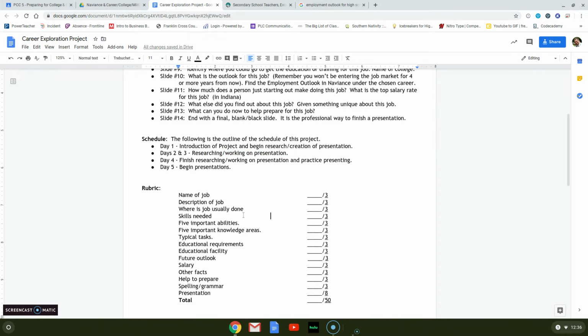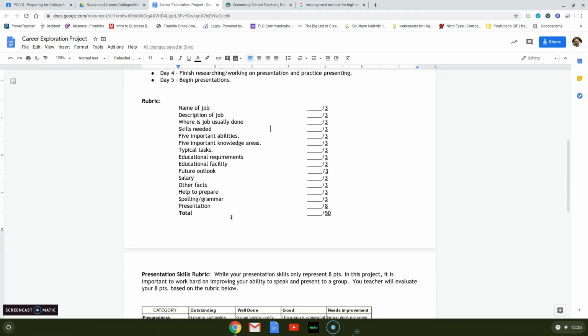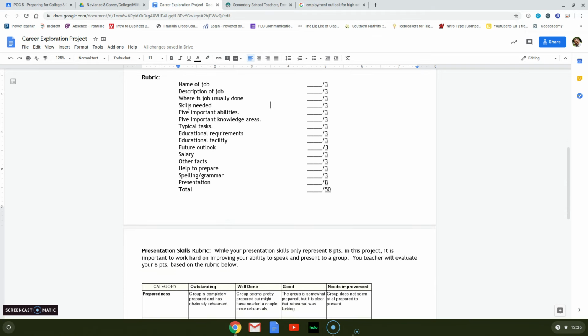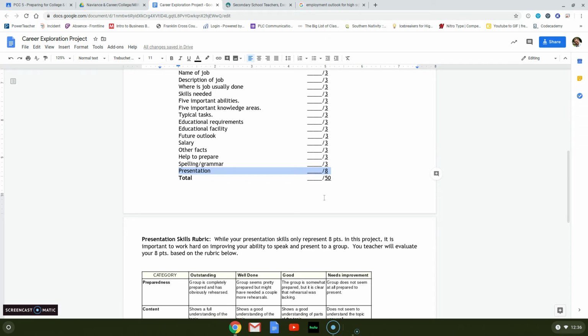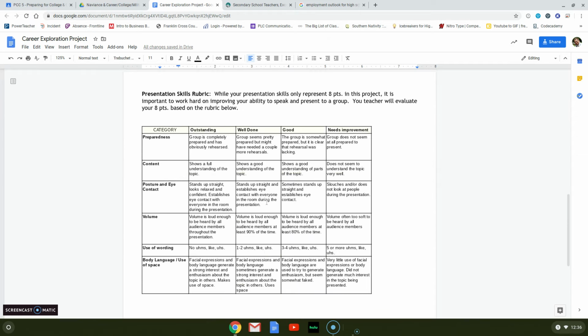Now, how am I grading this? Well, this is going to be a 50-point project. Each slide is going to be worth 3 points. And then you will get a total of 8 points for presenting. Now, how do I grade the presenting? Well, down here we have a rubric that we're going to follow, and I will talk about this at another time. But just know that you will be expected to present to receive your full points.